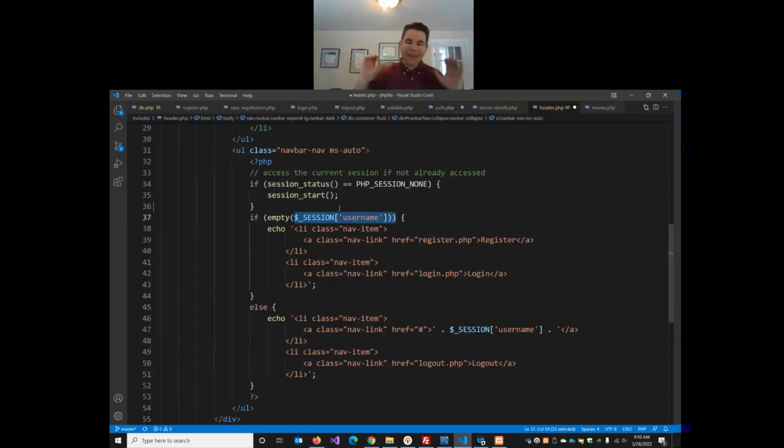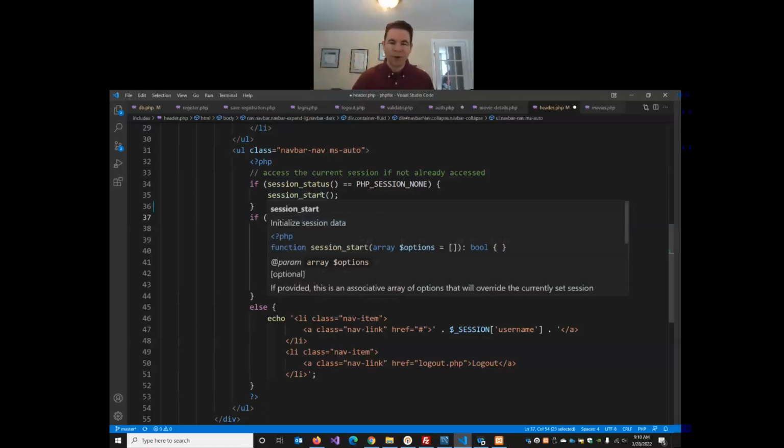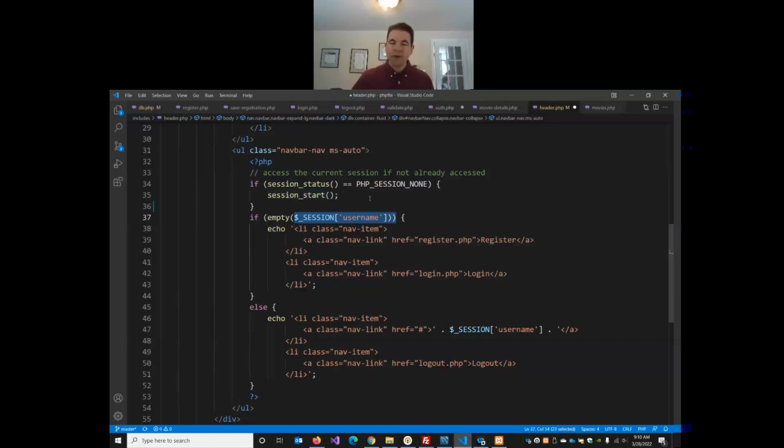PHP handles this terribly. In other web programming languages, we can just call session variables. There's no such thing as session start. So this is a bit of messy internal plumbing that PHP requires of us.